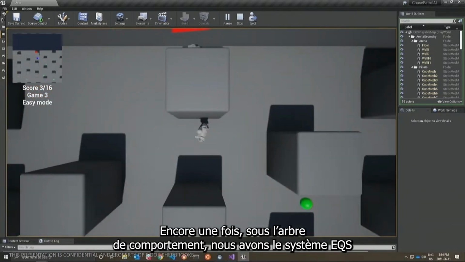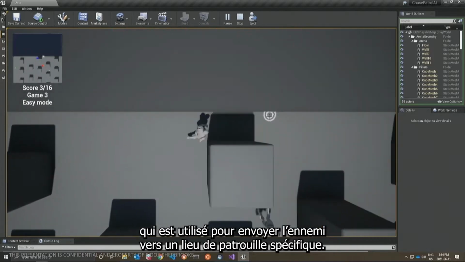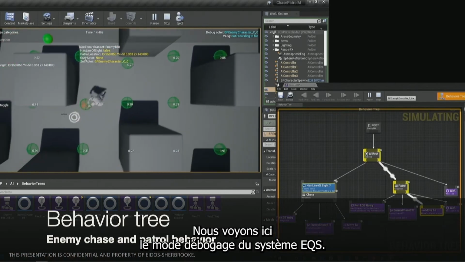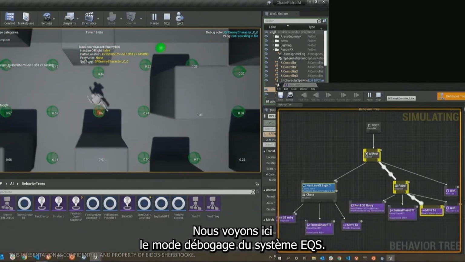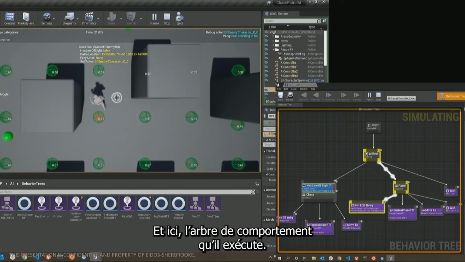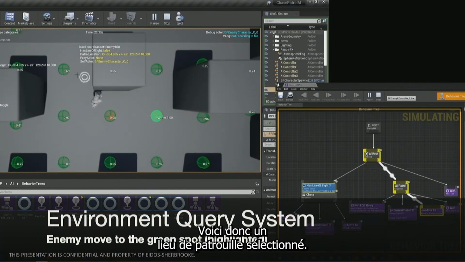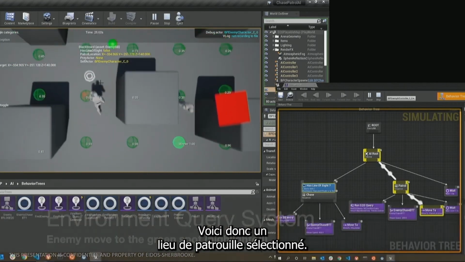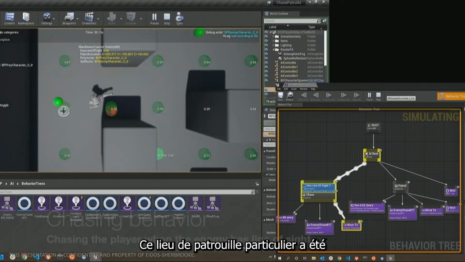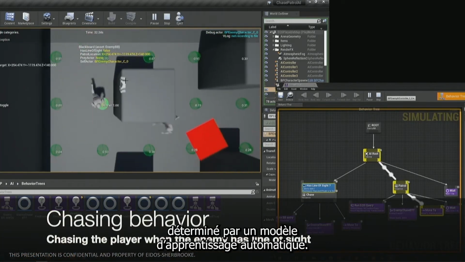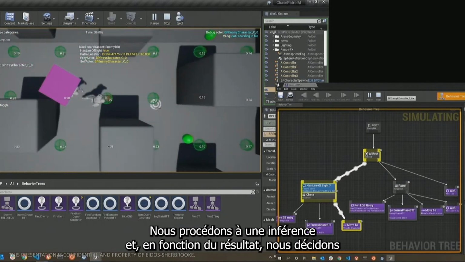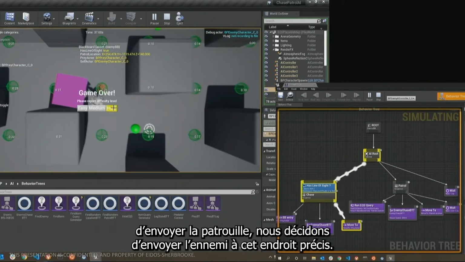And so again, underneath we have a behavior tree. We have the EQS system that is used to send the enemy to specific patrol locations. We see here the debug mode of the EQS system, and here the behavior tree that is running. So here is the selected patrol location. This particular patrol location was decided by a machine learning model. We do an inference, and based on the result, we decide to send the enemy to this particular location.